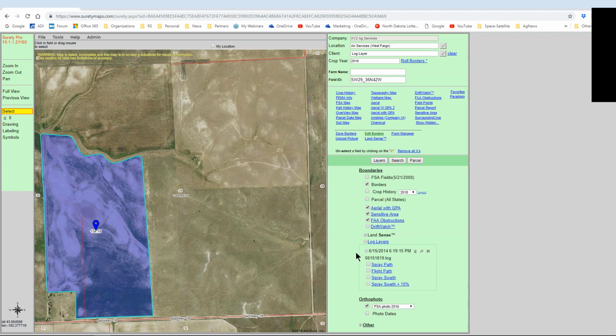So the next iteration of the software will get better management on that. So if you start to get a lot of log layers, we'll help some of that management down the line here. But once you bring in a log layer, this is what it's going to look like. Each individual log is going to have the date, the time, what the log file name was, and it's going to have 4 layers that you can turn on.